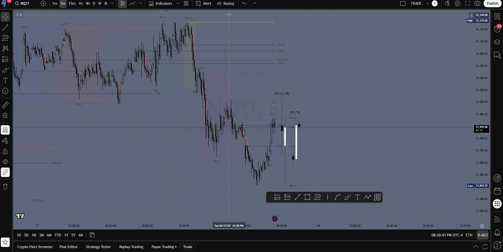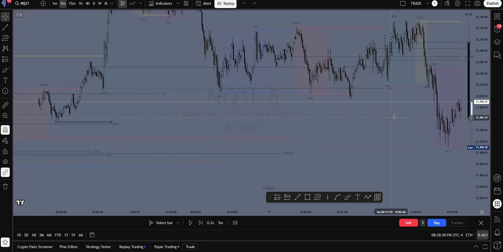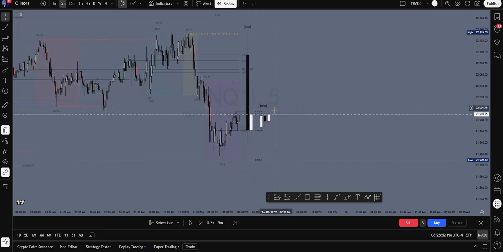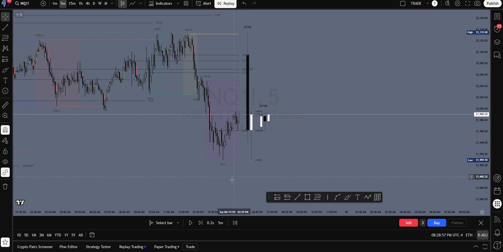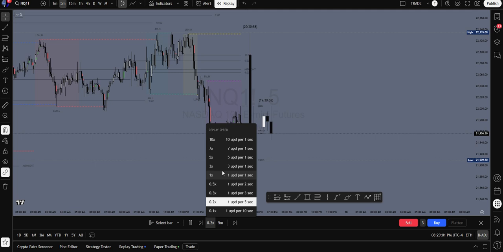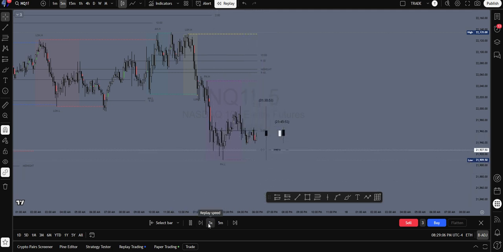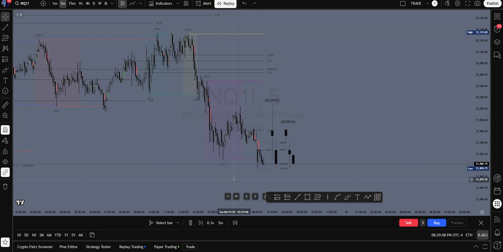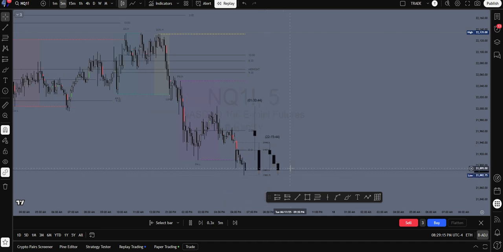So I'm trying to think what else. So right here, over on the top, we have replay mode. This is where you'll be able to go back to a certain time. Right here is the speed on the candles formation. So if I were to click play on 3x, notice how it's a little bit quicker. I go back to 0.3x. Notice how it takes a very slow time for these candles to form.